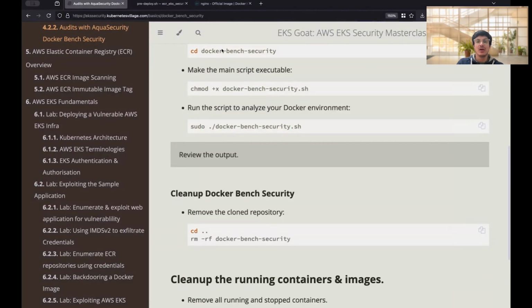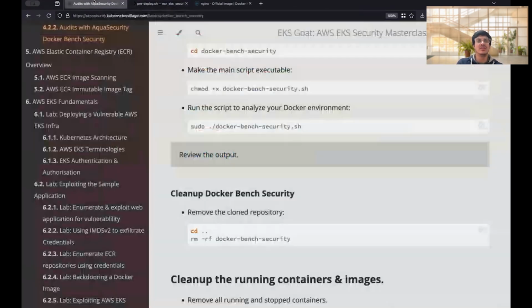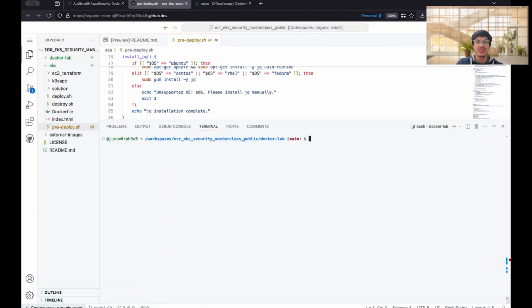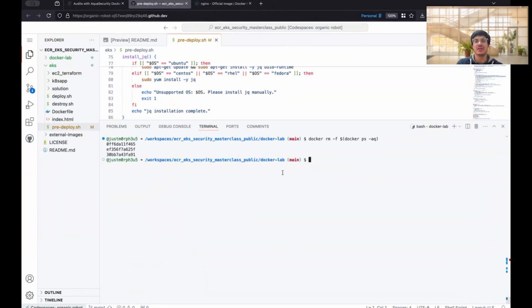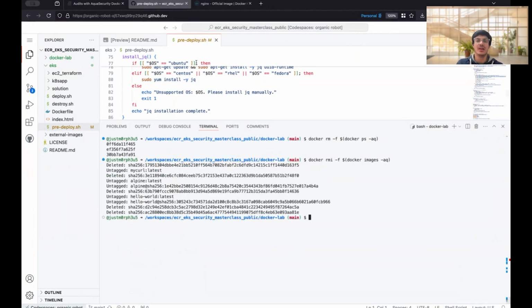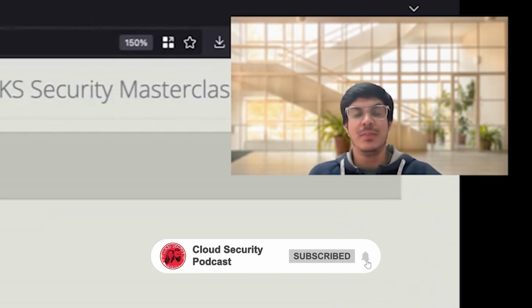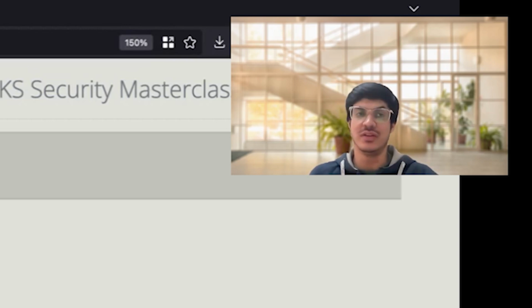Now I'll do a cd and remove this cloned Docker bench security repo, and I'll remove all the images which are present, and I'll stop all the containers as well. I already stopped the container. I'll remove the images. So this completes our basics of containers and Docker, including Docker security, as well as setting up GitHub Codespaces. So this is pretty much it from my side.